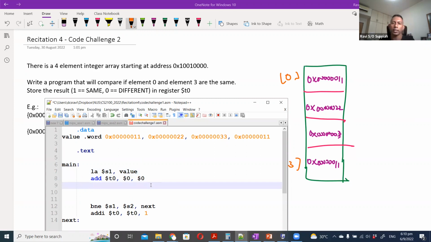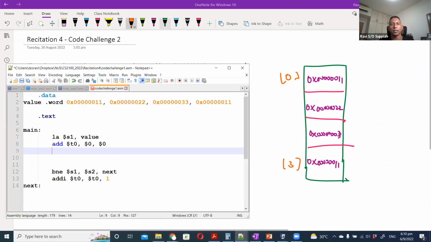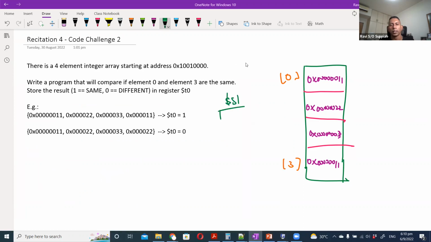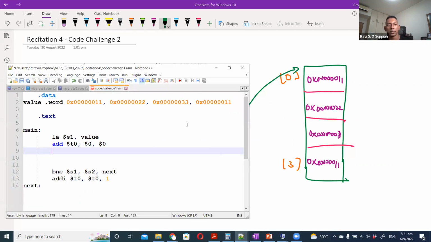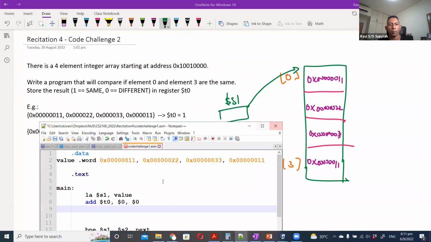Now when S1 is pointing here, register S1 is going to point to this first element. I want to take this and put it into any register. For example, I can say load word into T1, 0 of S1. That means wherever S1 is pointing to, I take that content and put it into register T1.